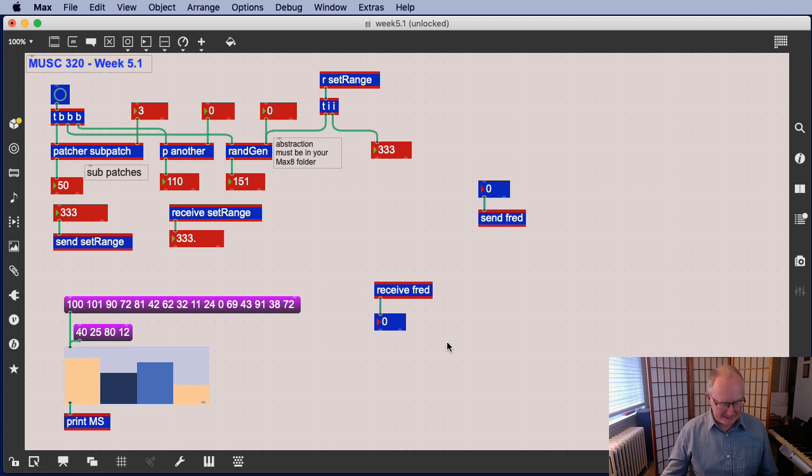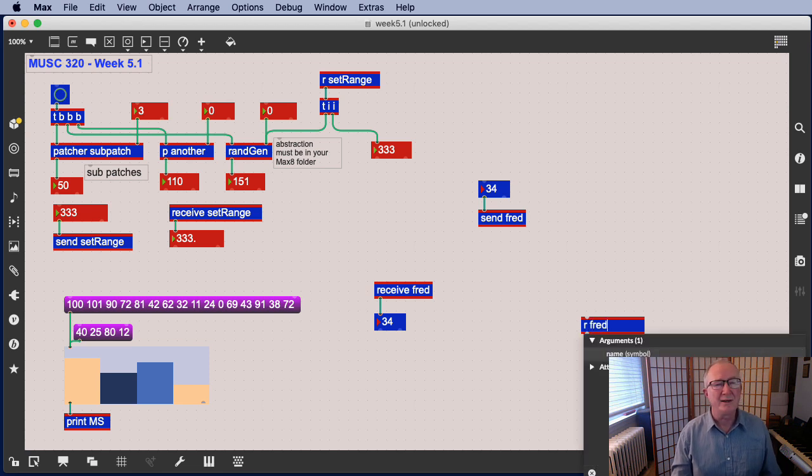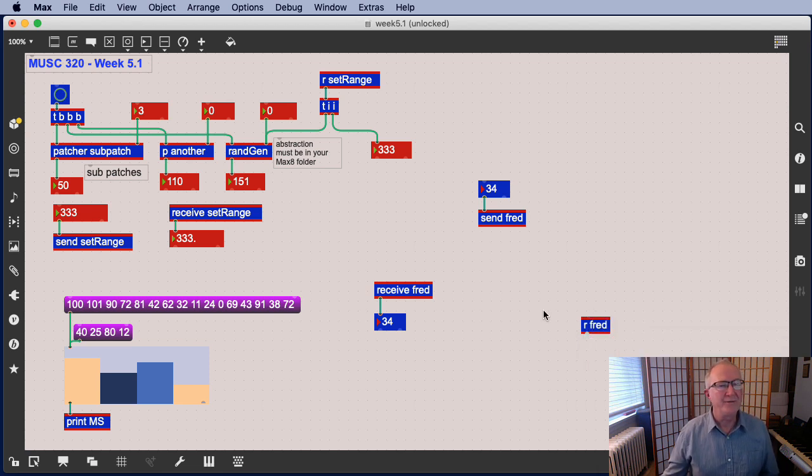And a send something to Fred and receive something to Fred is basically as if there was a patch cord going from here to here. When I type in here, it comes out there. Because sends and receives are used so frequently, there's a shortcut for them called R for receive, S for send. And there is a second receive Fred. So now the data goes to all of those.